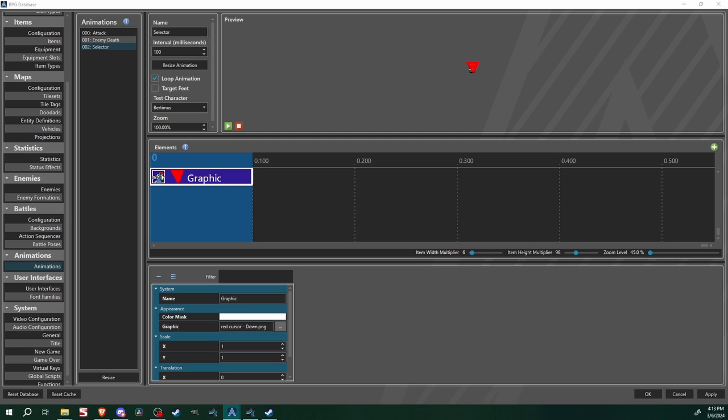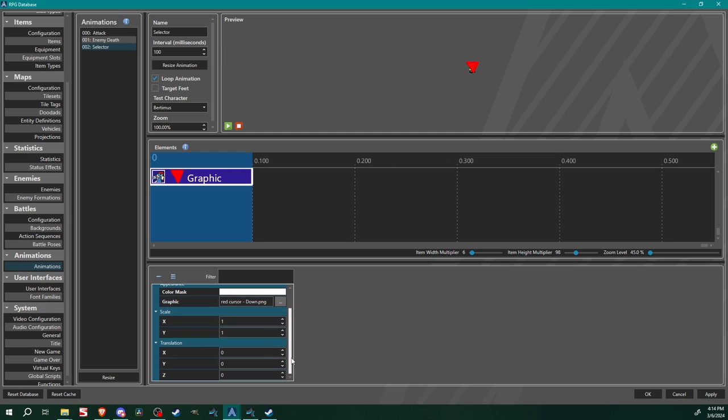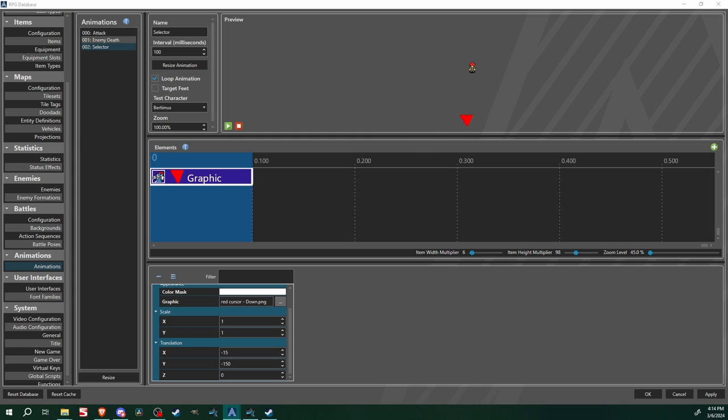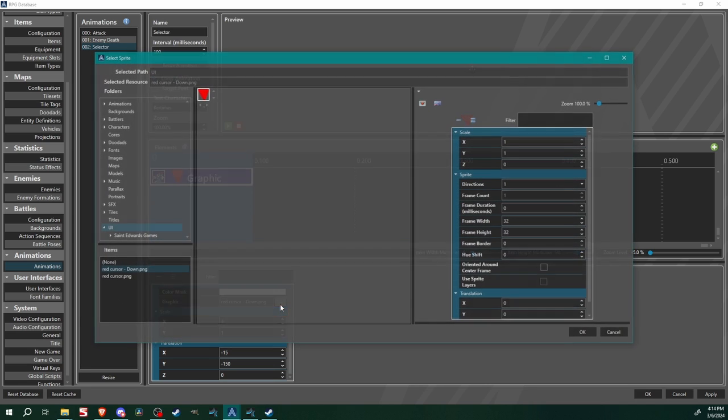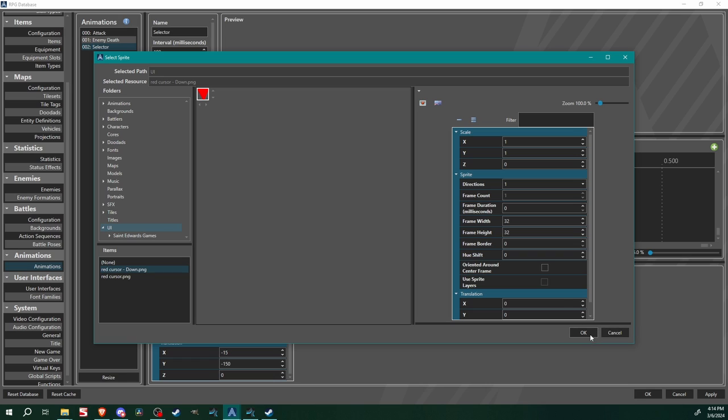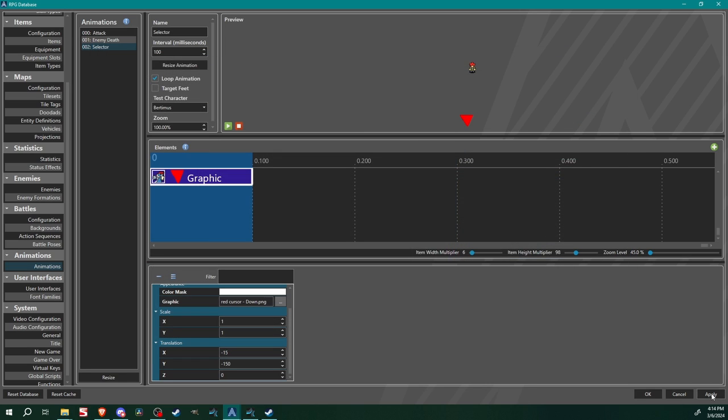So, I just know off the top of my head that I need to use the translation feature and set this to be -15, -150. It's going down there, but it's gonna be fine. It's gonna work out exactly like I wanted it to. I promise. All right, all that looks good.